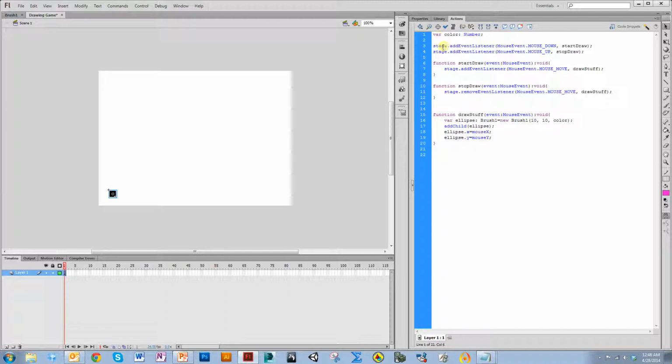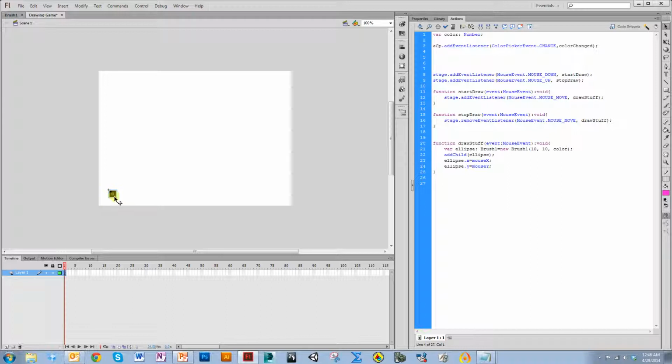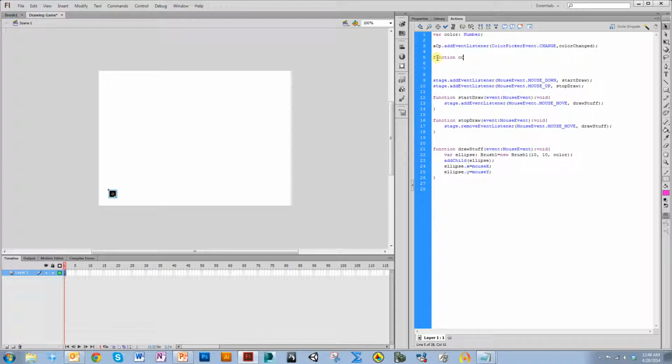So I am going to create another function, and I can just do it up at top. I'm going to watch that color picker, and I'm going to add an event listener, color picker event dot color picker event dot change, color changed. Okay, so I am going to watch this to see if the color changes. Okay, so function color changed is an event, color picker event, void.